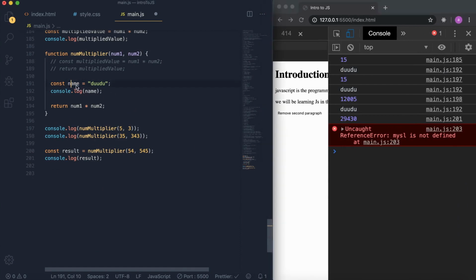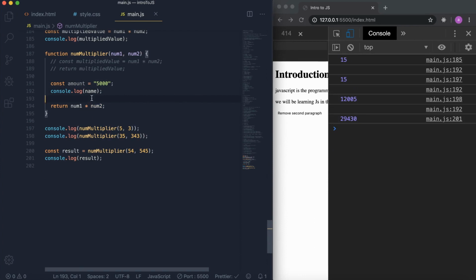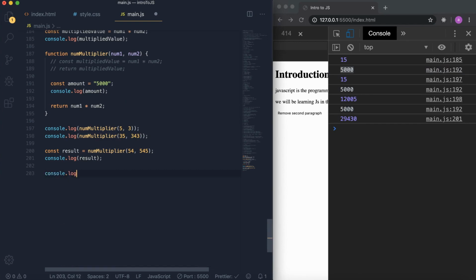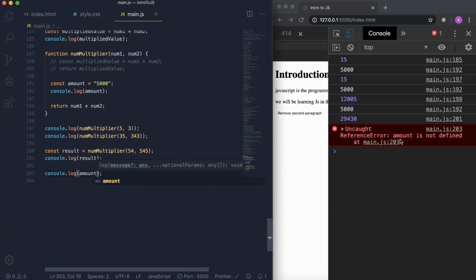So let's use, let's say, amount, and then we set it to maybe 5,000. Now if you console.log in the function, once again you have access, so you see that the amount is printed over here. But if you try to console.log the amount anywhere outside, you get this error: amount is not defined.